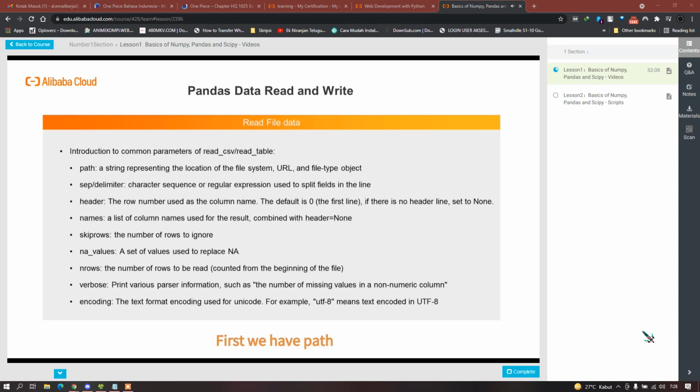First, we have path, which represents the location of the file in the file system. This parameter is of string type. We pass in a specific path so that we know where in the file system to find such a file. Sep represents the delimiter used to separate file columns. Header specifies whether or not the first row of the file is the header, which is often the case. If there is no header in the file, we don't need to load it. Names is a list of column names in the file.